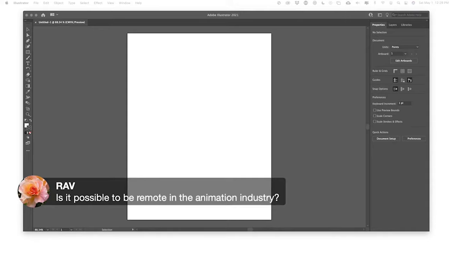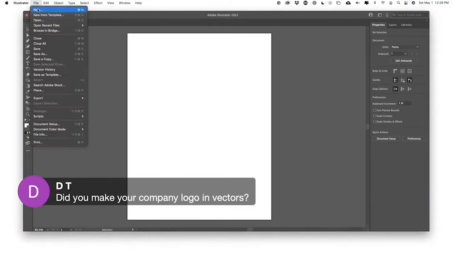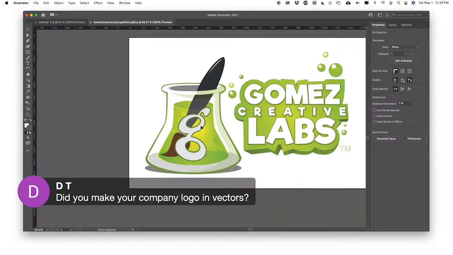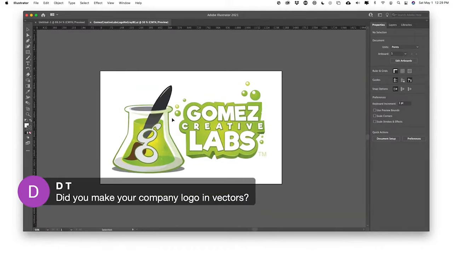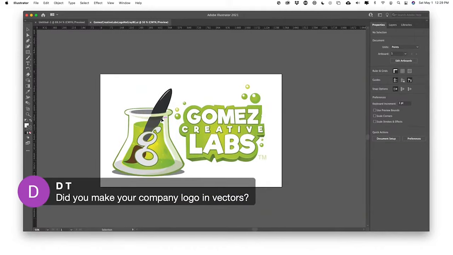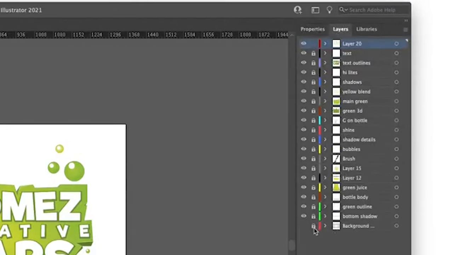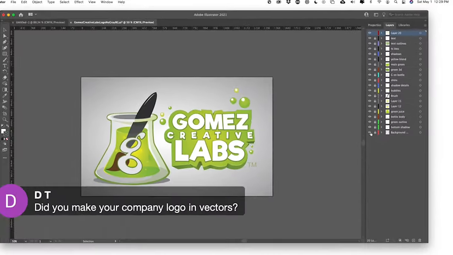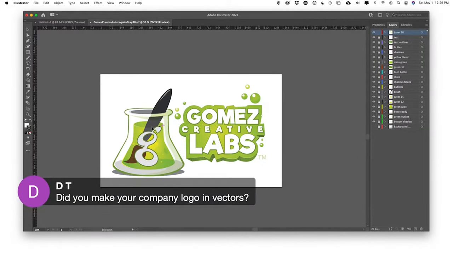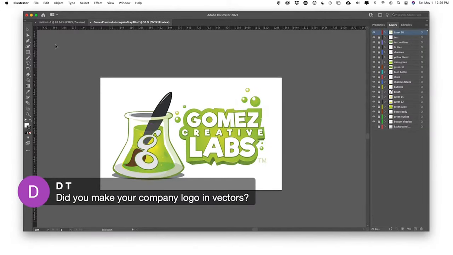So here we go. Did you make your company logo in vectors? Yes, I did. We can probably take a look at it real quick. This is my company logo. And we can go into the layers and see how many layers it takes to make this. If I wanted a little gray background. But yeah, this is just a series of simple shapes.